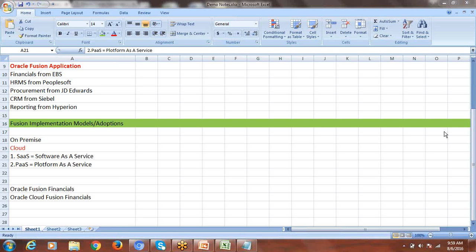But there is no solution from Oracle to upgrade from 11i to Fusion, or R12 to Fusion. That solution is not in scope as of now from Oracle. Fine. I think there is a product called FAH, Fusion Accounting Hub.